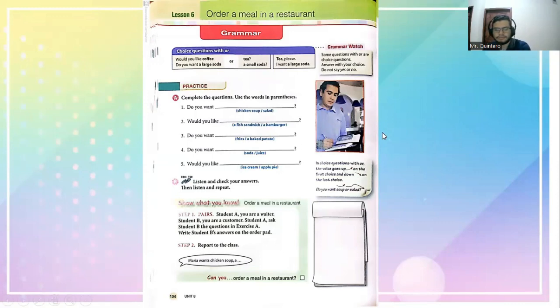2, Would you like a fish sandwich or a hamburger? 3, Do you want fries or a baked potato? 4, Do you want soda or juice? 5, Would you like ice cream or apple pie?